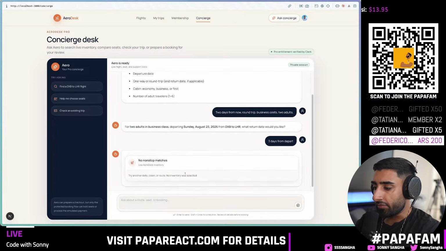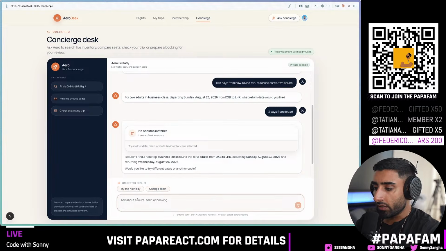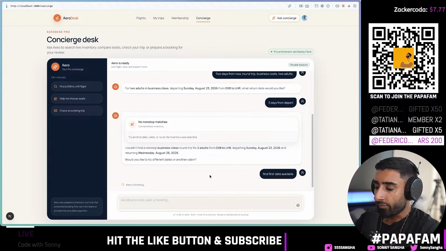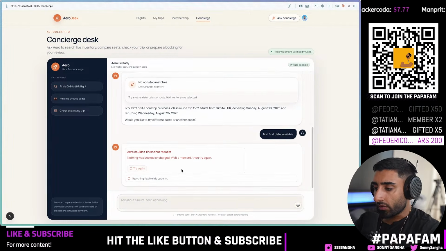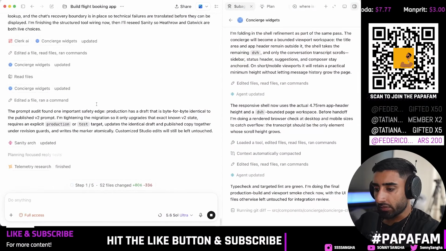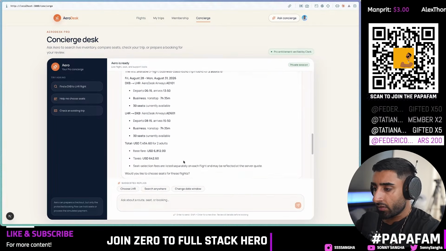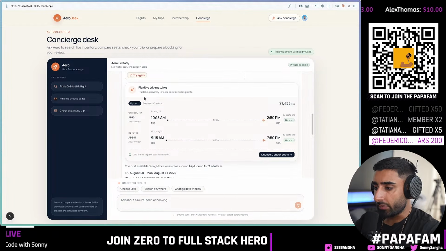And now look, searching live flights, no non-stop matches. Would you like to try a different day? Find first date available. Okay, so I believe that is because, again, probably doing a bit of a push here. Yeah. So that is likely a server error from when we were just changing a few things on the back.